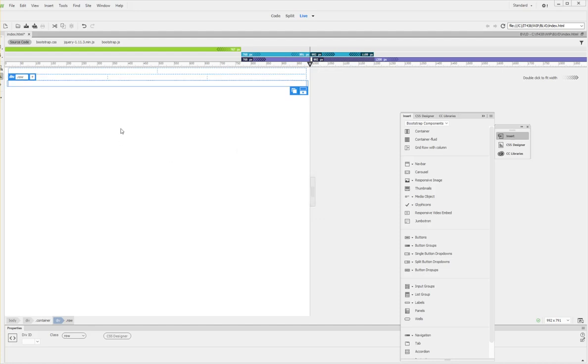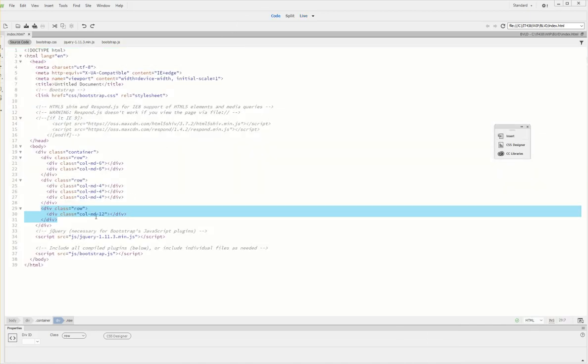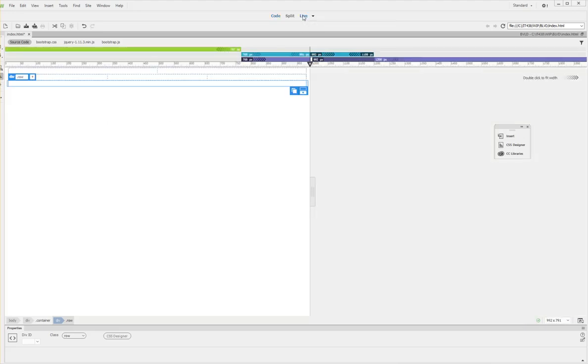Click on that, and notice we have another row down here. Let's go into code view, and this time we have 12. So we have 6 and 6 is 12, 3 4s is 12, and 12 is 12. That takes care of 344.